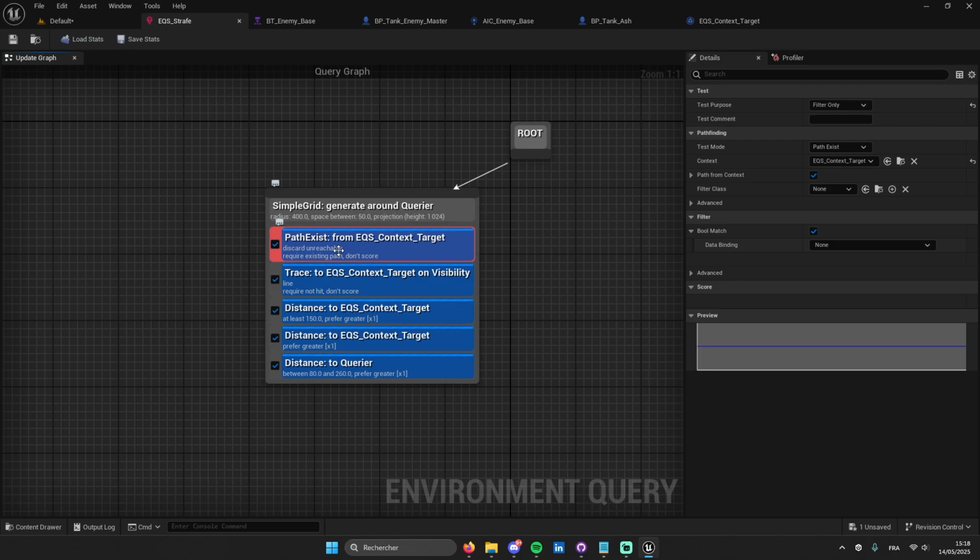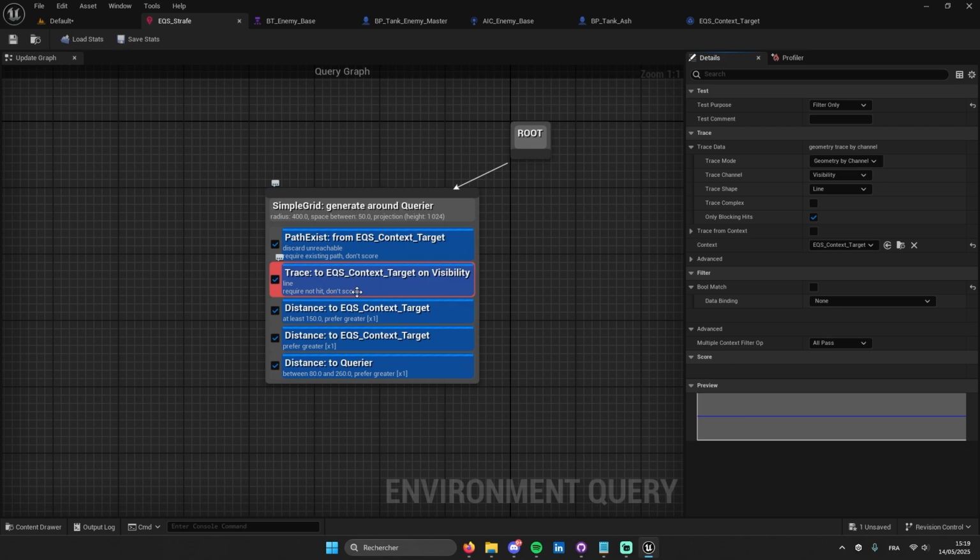We add a pathfinding test. This is test purpose filter only with a context of target with path from the context and a true bool match. Then we add a trace test with filter only, a context around the target and a false bool match.